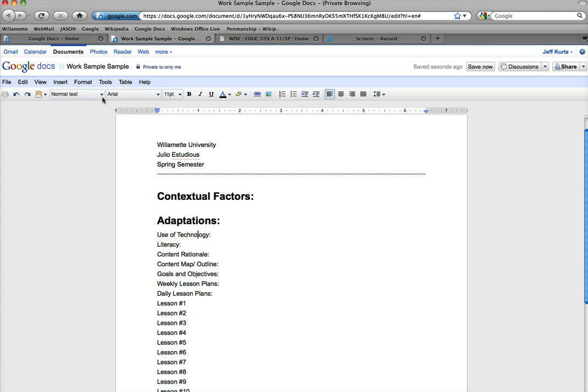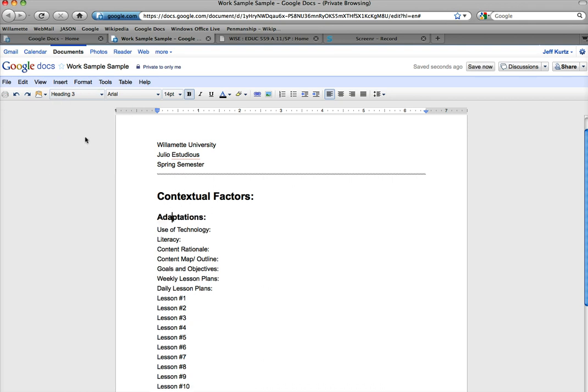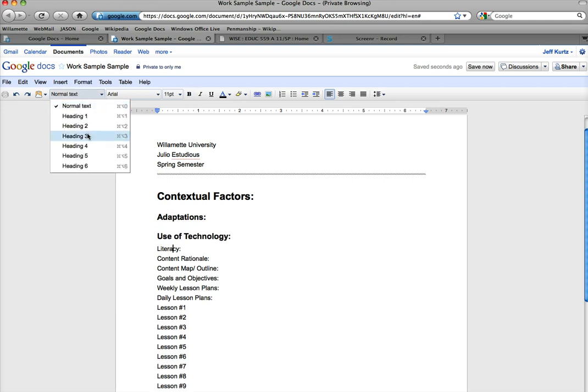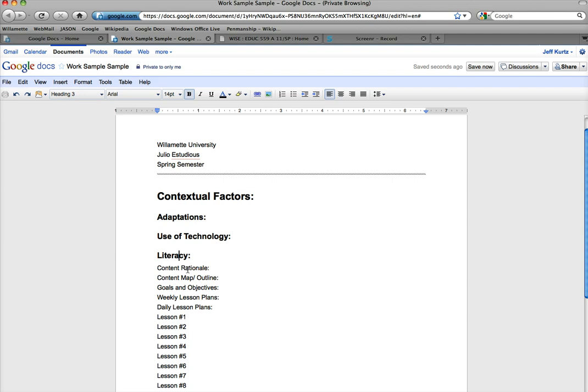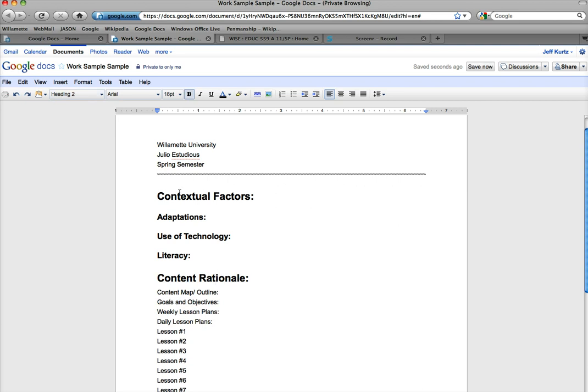Well, let's say they're part of contextual factors. So let's change that to a three. Since contextual factors is a two, and this is part of that, we're going to make it a three. So let's do uses of technology. We'll make that a three. Now, however you want to organize yours is up to you. The content section, maybe that's a different heading. So I'm going to do two again. And you see that they're different sizes.